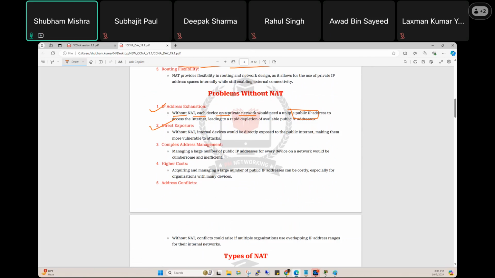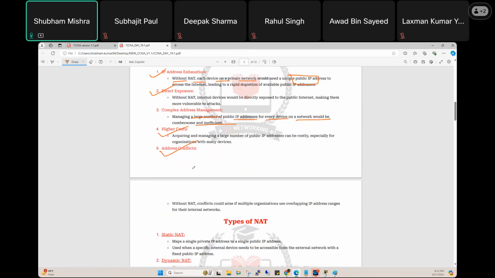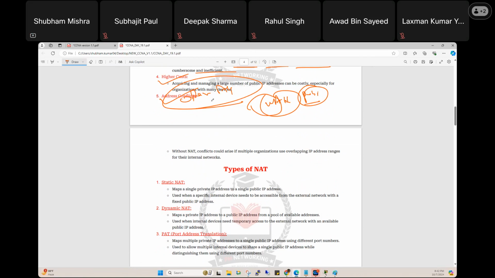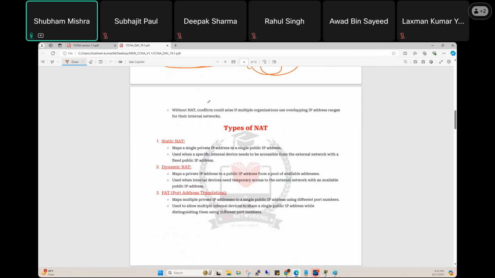Managing a large number of public addresses for every device on the network would be a very difficult task. Cost will be high. There will also be a chance of address conflict, because you are using public IP addresses for the WAN network, the public internet, and the public internet is open for all. Every person is going to use public IP addresses, so there will be a chance of conflict. To avoid these things, we have the concept of NAT.